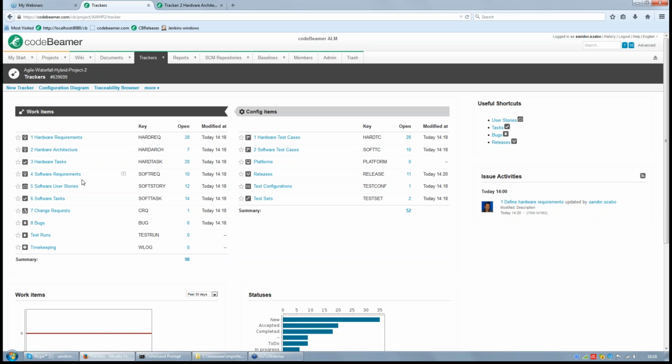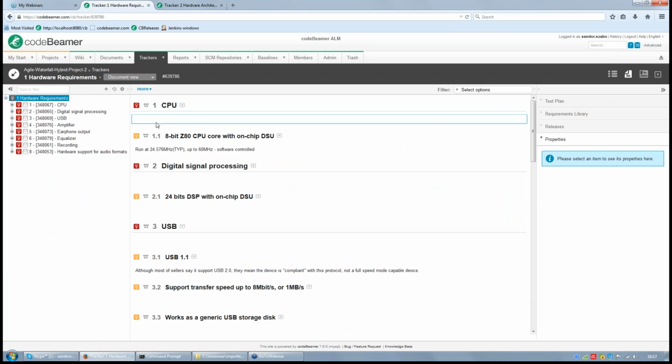For software development, we have user stories and software requirements, tasks, and also the bugs and change request tracker can be used to track the change requests and bugs for software development. And in the releases, we can see software releases too. We also have software test cases to separate the testing of software and hardware. First, I would like to show you how we support the collection and the life cycle of requirements.